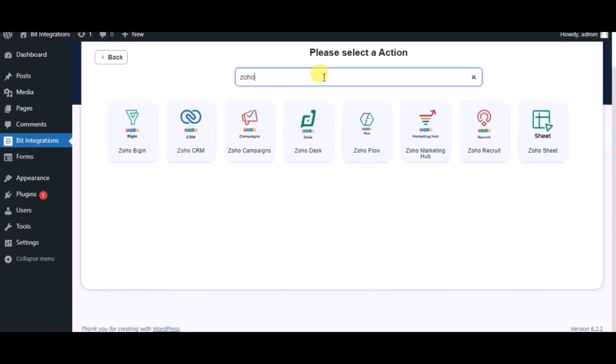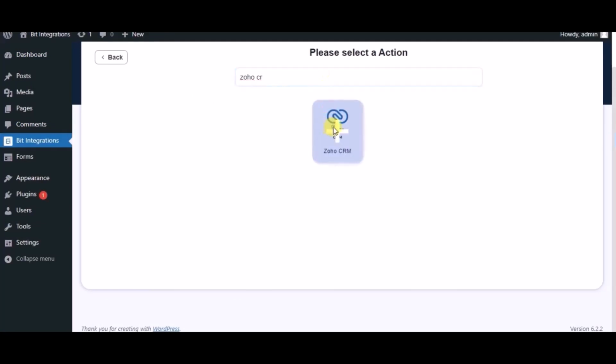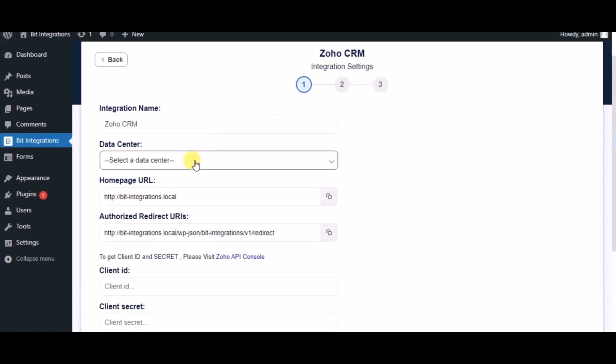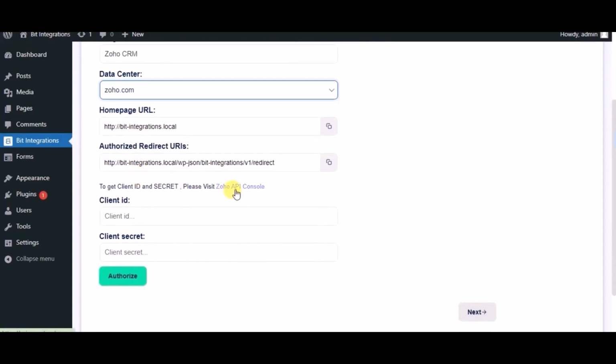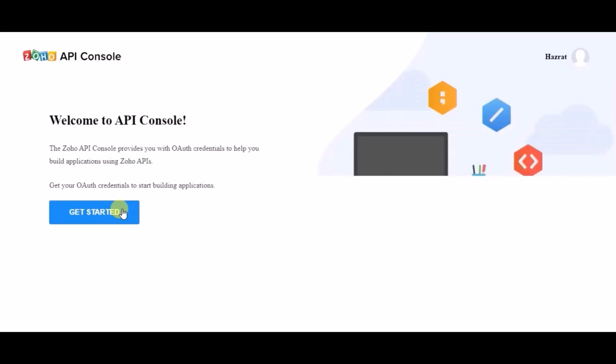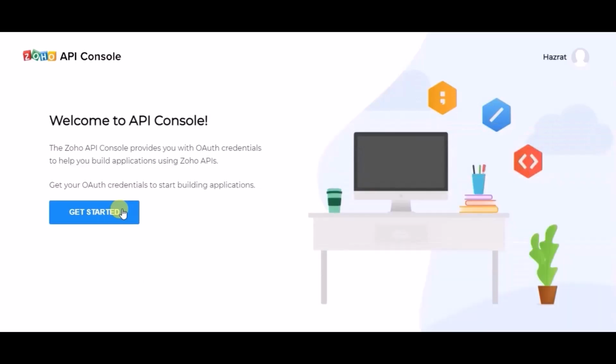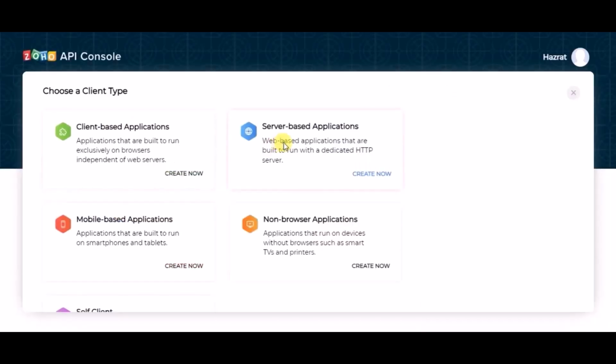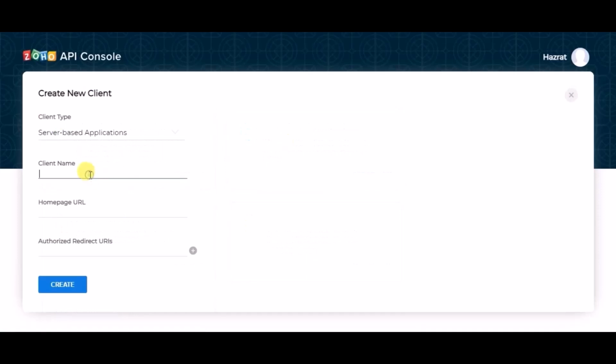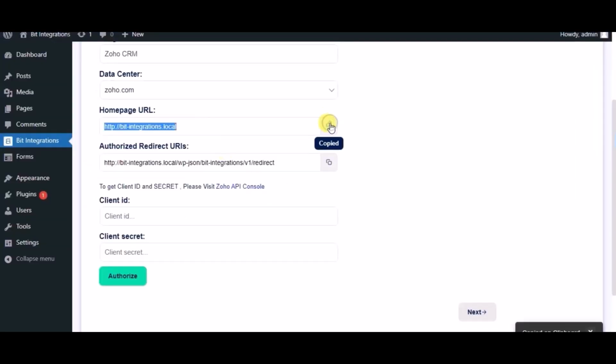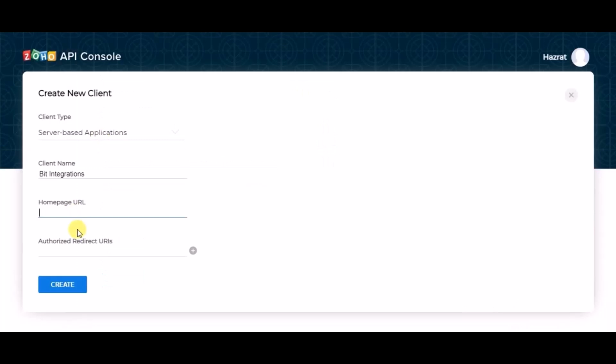Now search for Action Zoho CRM. Select respective data center. Now for client ID and client secret, please visit Zoho API console. Click on Get Start. Choose server-based applications. Give a name. Copy homepage URL and redirect URL from authorization page. And paste it here.